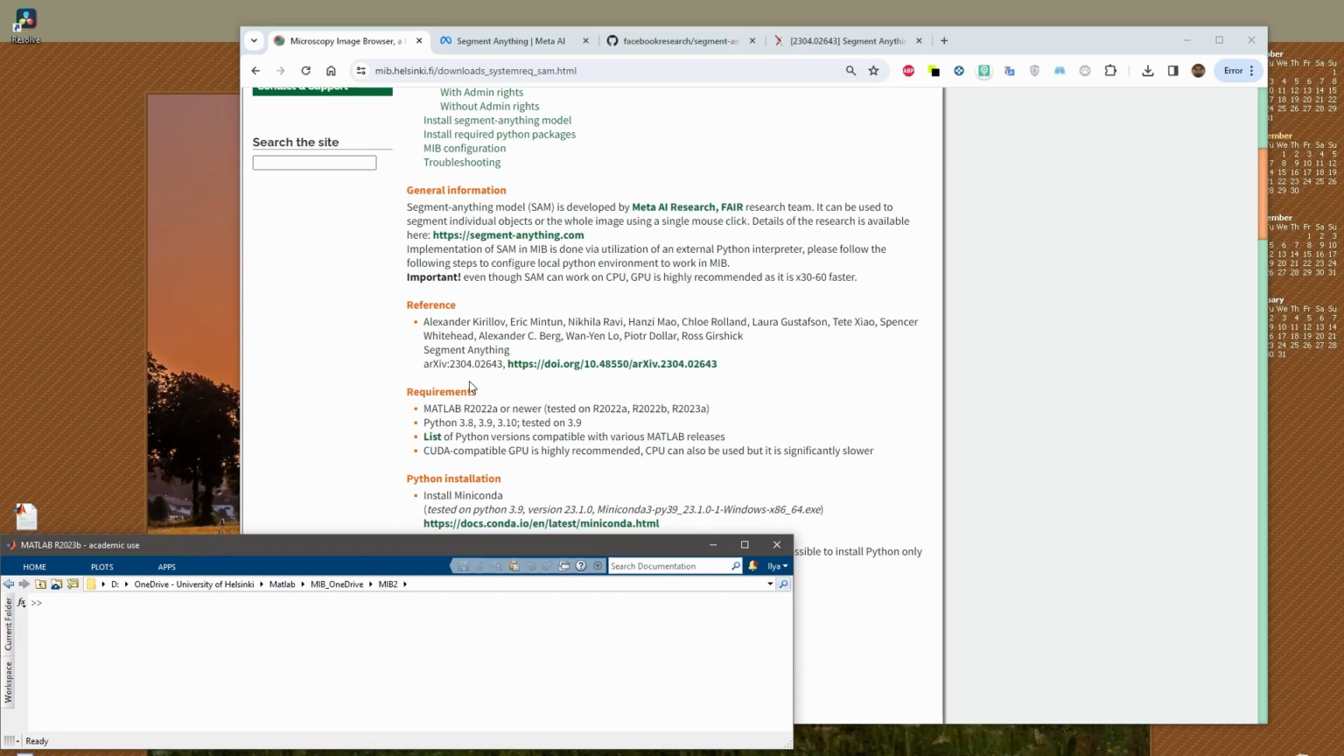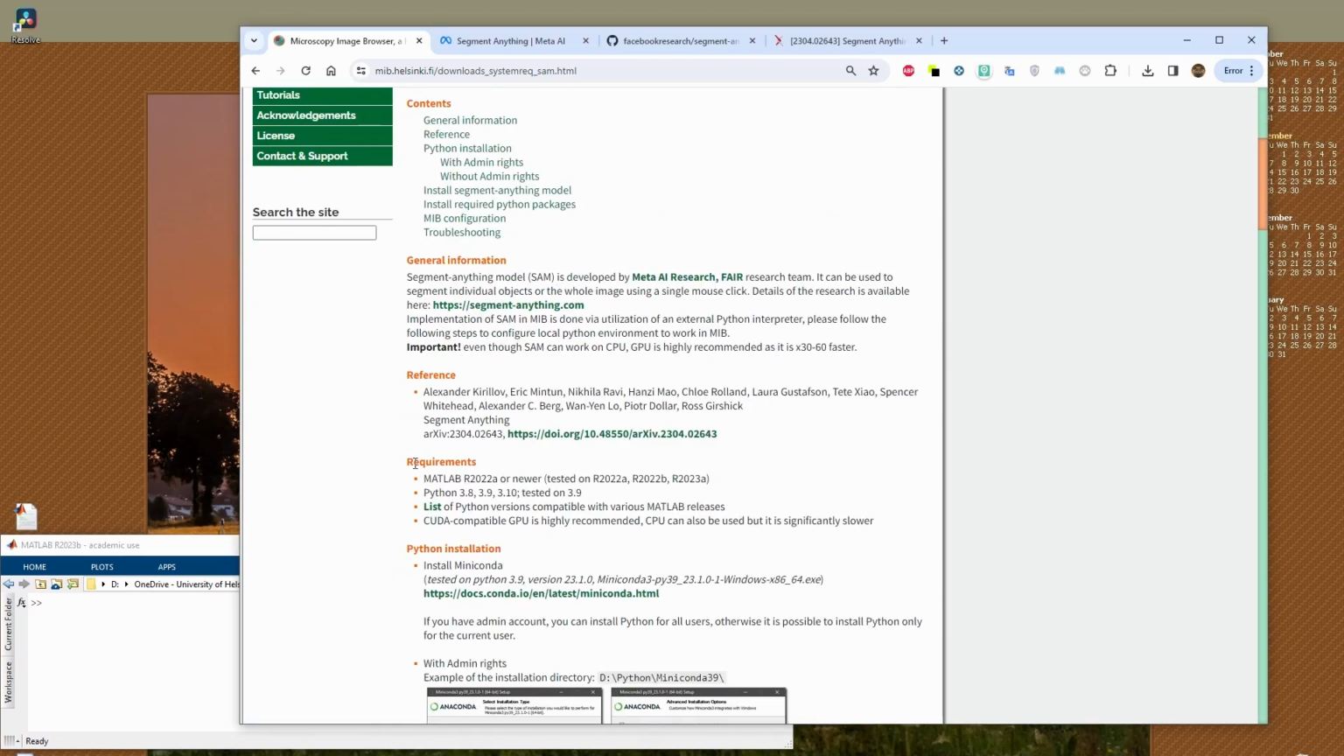So here's our MATLAB. There are different steps here. It's important to take a look at the requirements, because it actually has quite modern requirements. At least you need MATLAB release 2022a or newer. Then there are certain requirements on Python, and certain cross relationships between the Python versions and MATLAB versions.